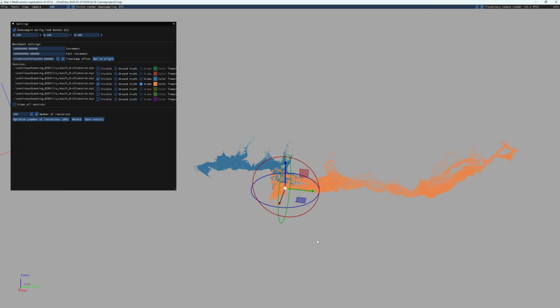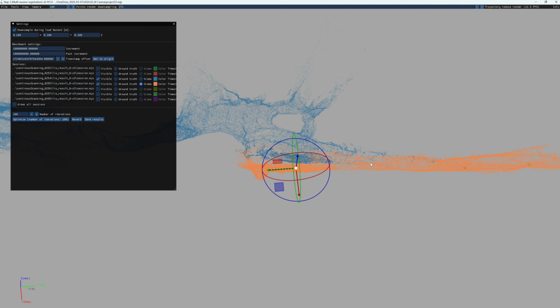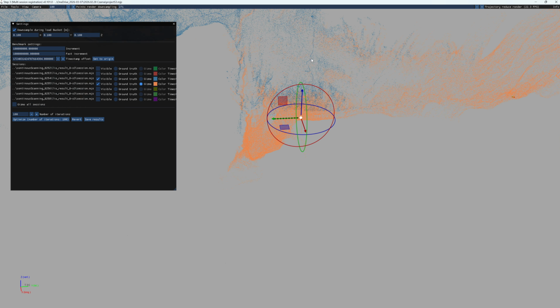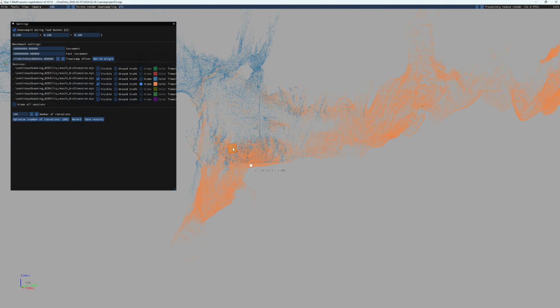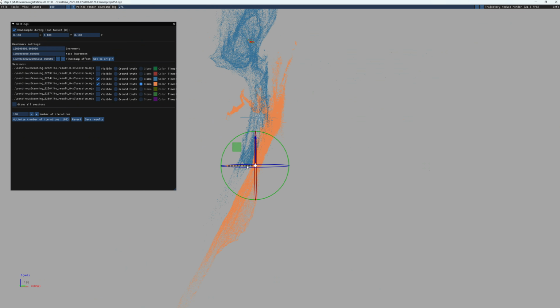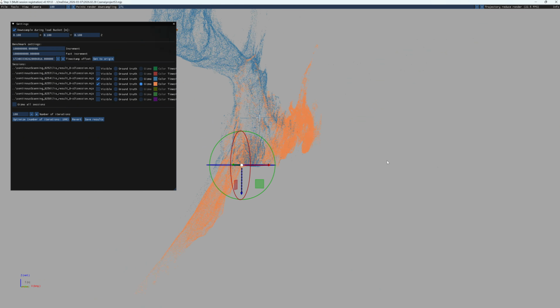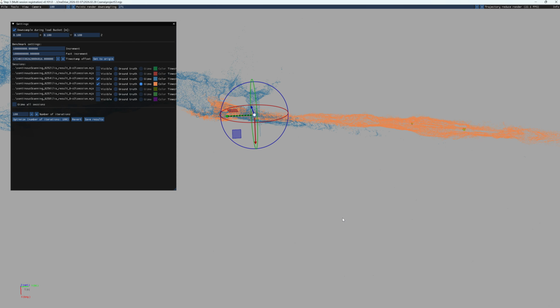Maybe it is like this. I don't know. Let's find the, yeah. I think it is something like this. You can see it is very nice game to find a proper initial transformation.